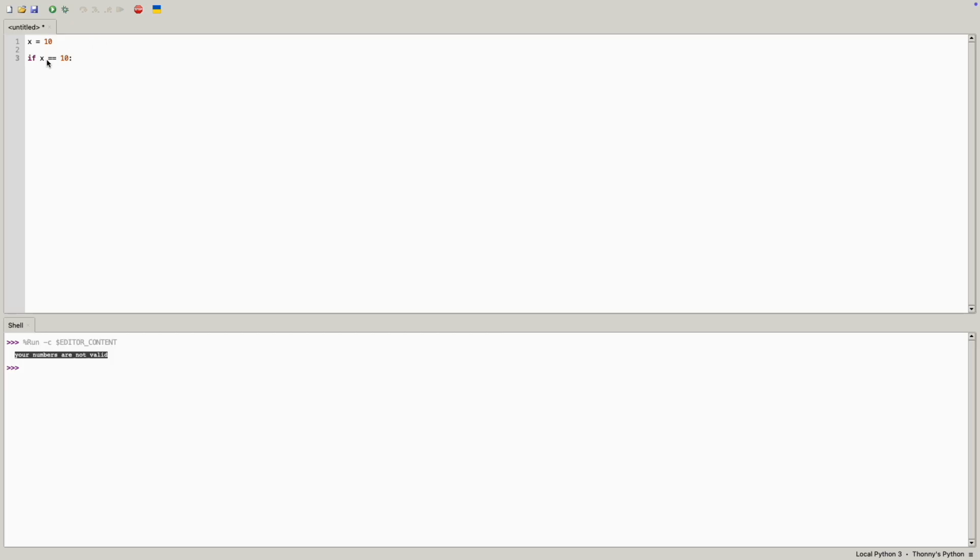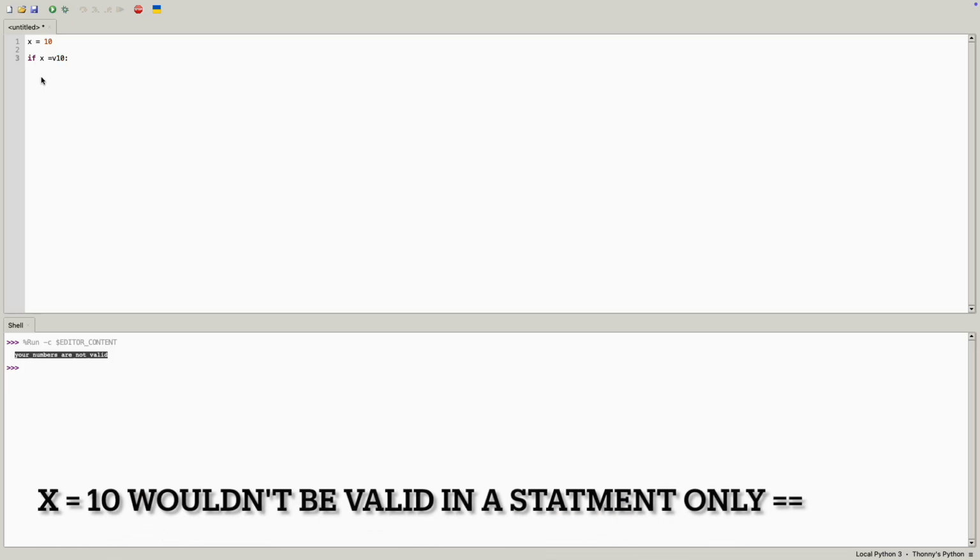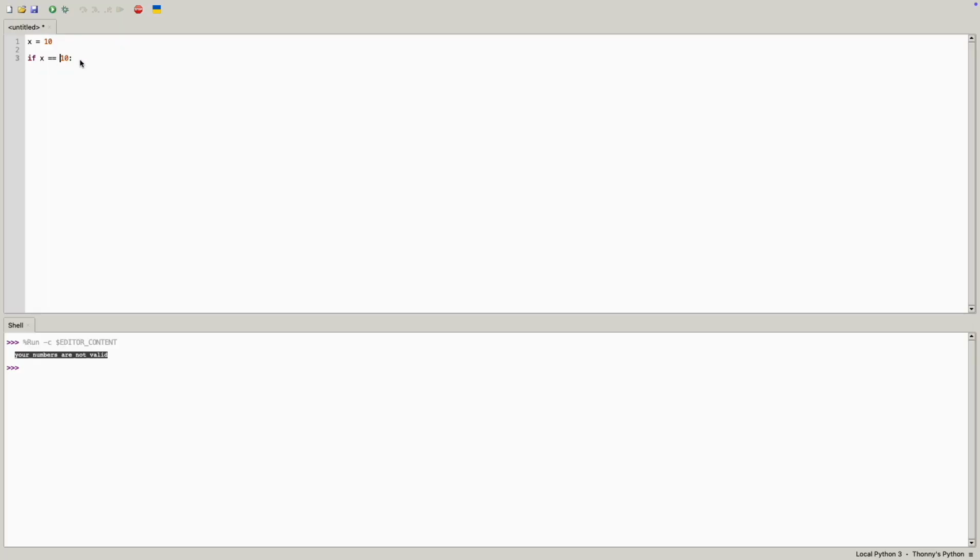The double equal sign is checking if it's equal. It's not making it equal. If we had one equal sign right here, it'd be like x is now 10. But if we have two, it's is x equal to 10.